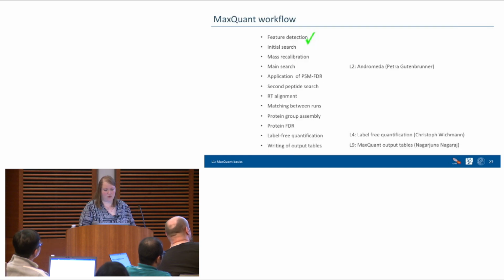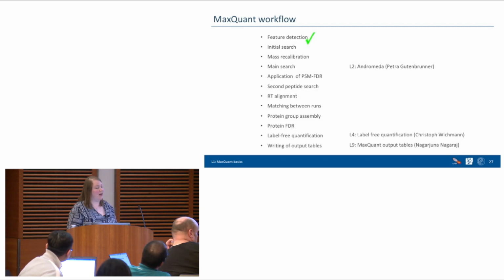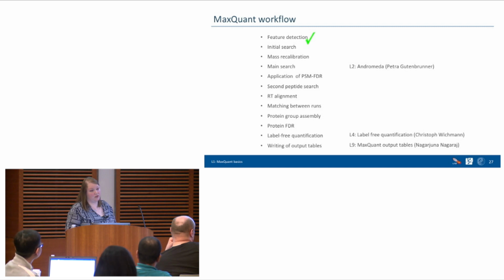Okay, so now we have already done the first step to detect the features. Here we first found the 3D peak, then we assembled it into an isotopic pattern, and then we also tried to find the labeling pairs, the light and the heavy, and so on. And now we are talking for the first time about the database search.